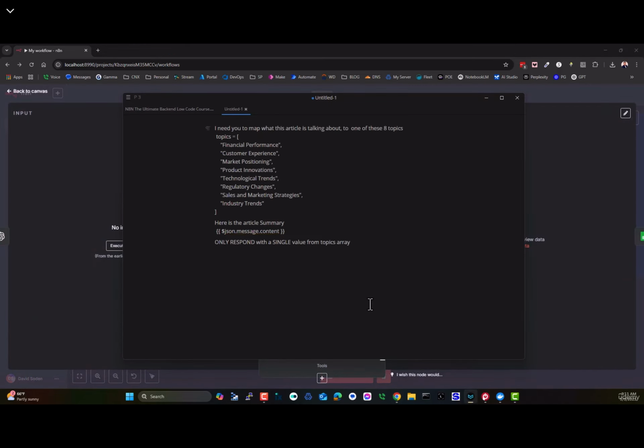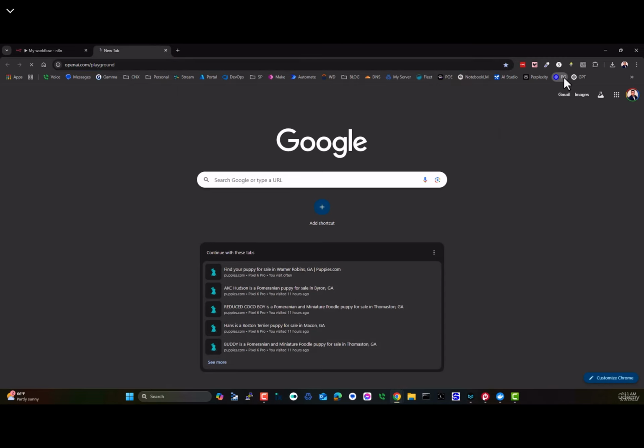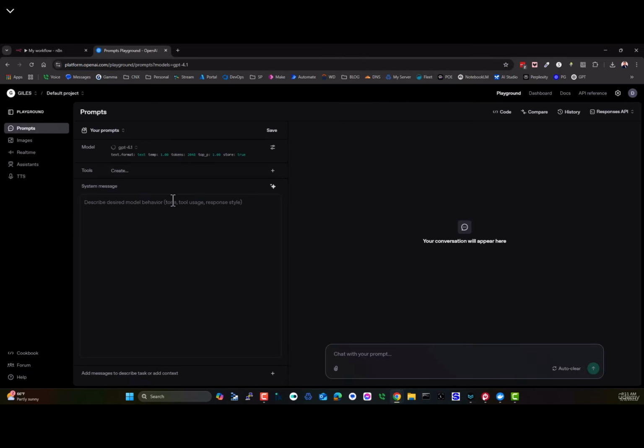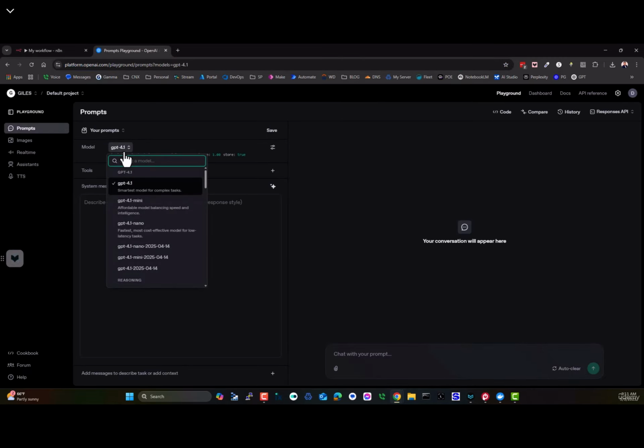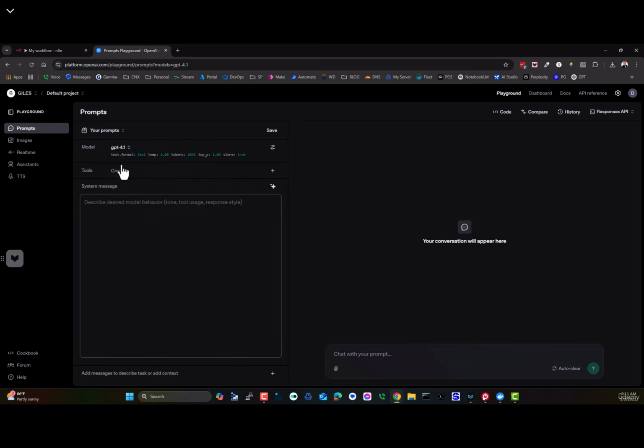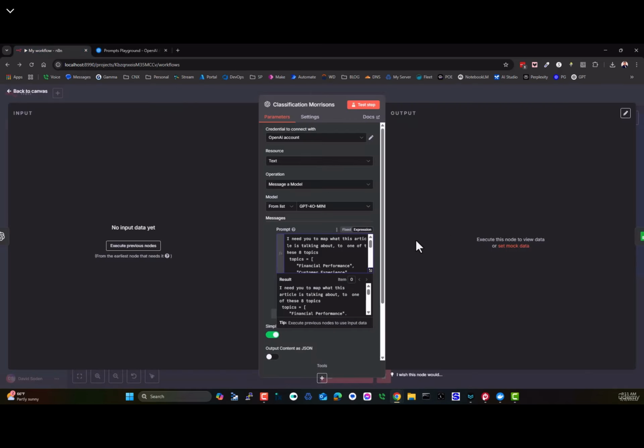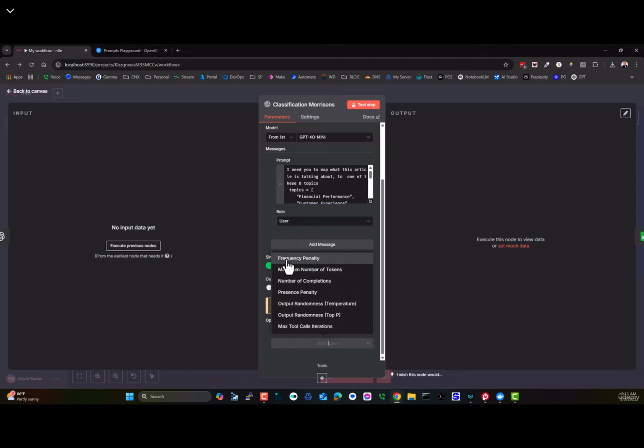It is, unfortunately, something that will need some testing. Now, they do have this concept called Playground. So if you have an OpenAI account, you can come over here to the Playground. And the Playground allows you to test different models, allows you to set these different settings, and you can do that in n8n too as well. Those settings are down here under Options.